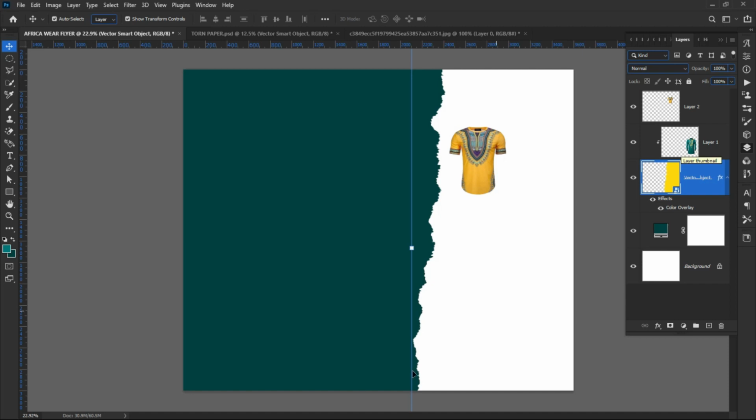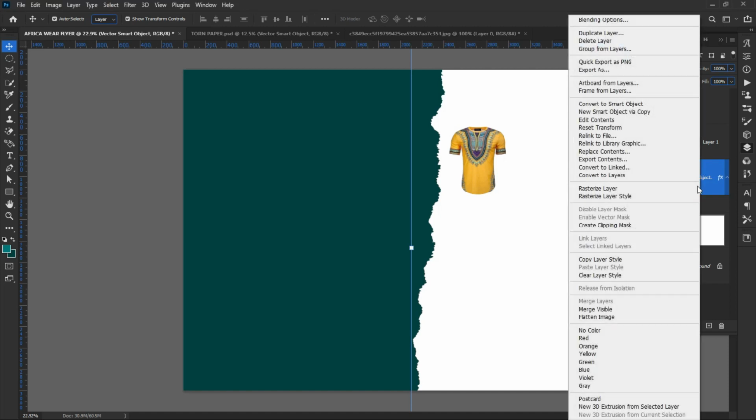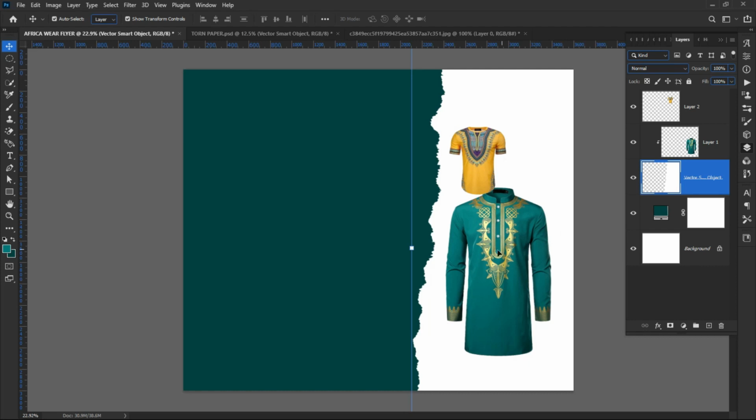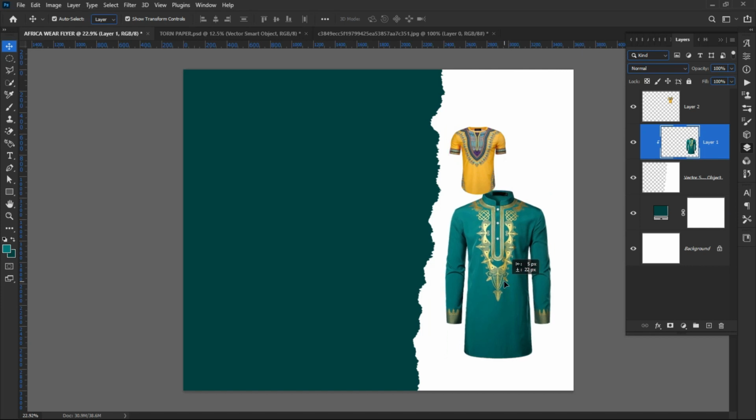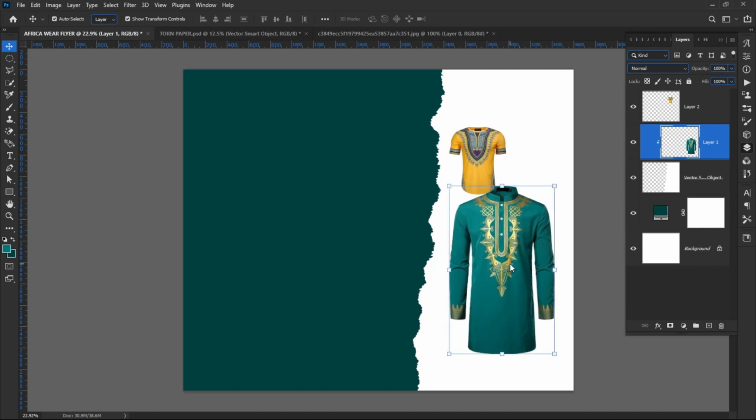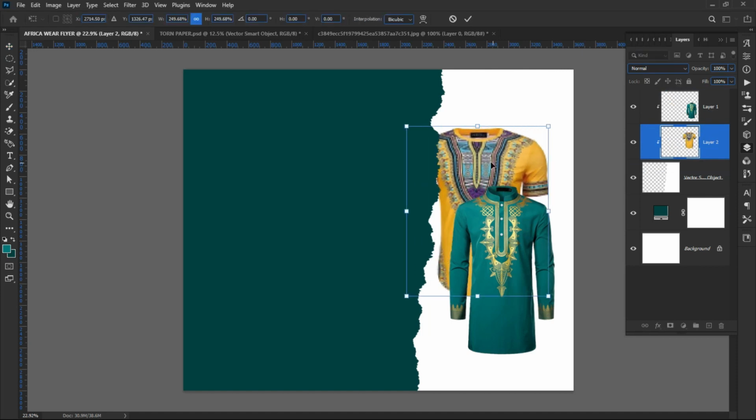You can't see the shirt because this is a smart object. So just rasterize it. You see, after we rasterize it, you can see the shirt, right? So sometimes if you are using any smart object, you have to rasterize it before you can create a clipping mask. All right, so after this is done, let's drag this one here and then increase the size of this.